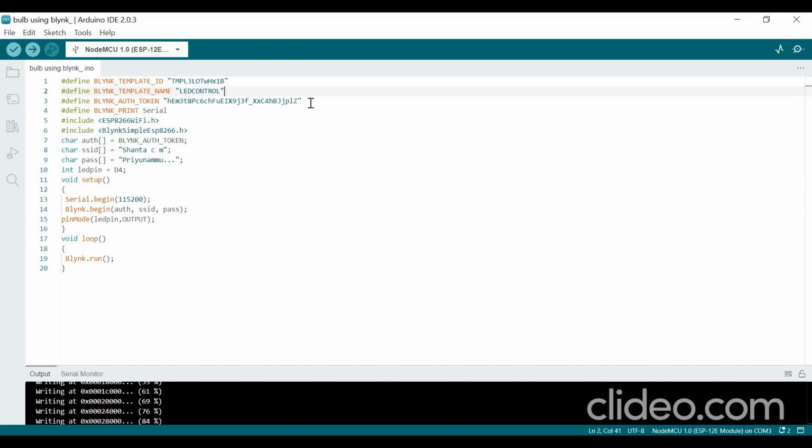The next line is #define BLYNK_AUTH_TOKEN. This line defines the preprocessor macro Blynk auth token and sets it to some value, and this is the authentication token. It allows your device to connect to the Blynk server, and each Blynk project has a unique authentication token.